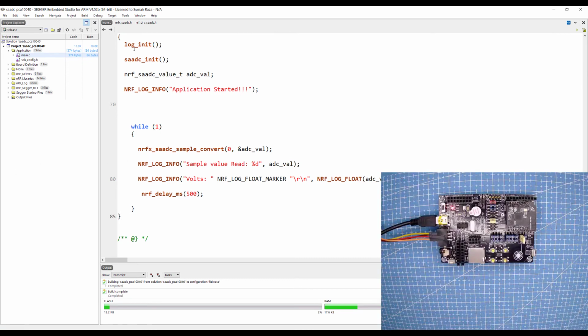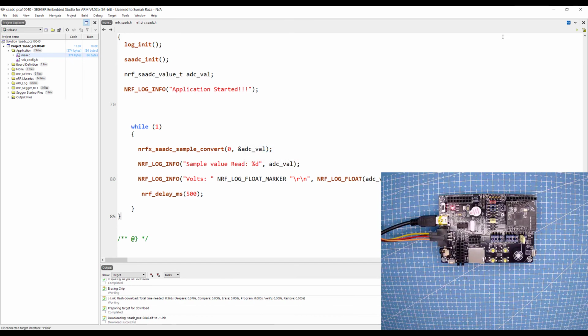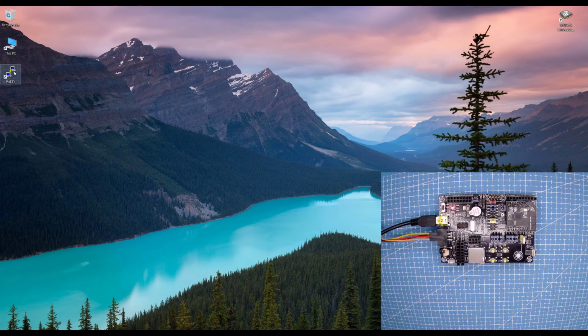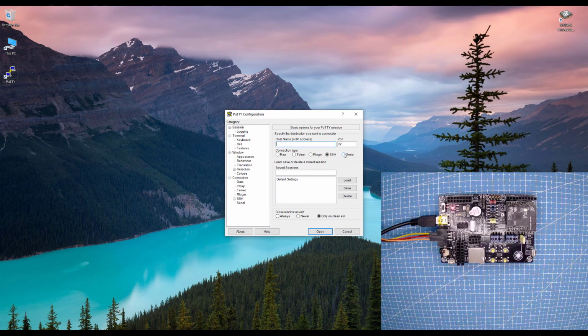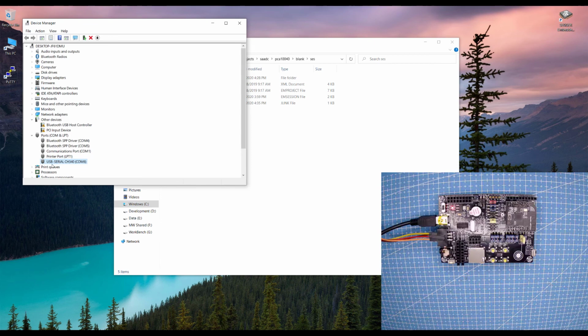Make sure your device is connected, and make sure the serial port is also connected with your computer so you can see the results. Just go into the target, click on connect, erase all, and then click on the target and download. Once it's downloaded, I'm just going to open this serial terminal, which is PuTTY, and click on serial, and let's see which COM port is connected with my device. I'm going to right click on This PC and go into properties, and in the device manager I'm seeing this USB serial CH340 COM6. So my device is connected with COM6 now.